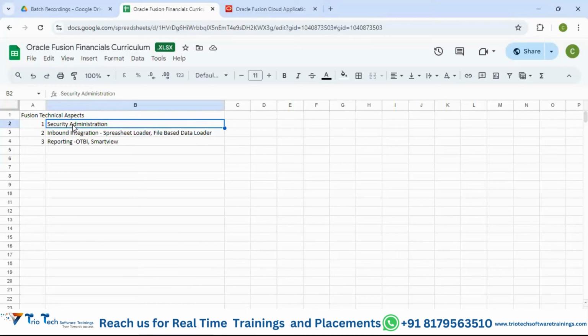Then coming to some of the other tools which are utilized in the integration process. Integration means basically data integrations with different software. Some of the tools which Oracle provides are called the spreadsheet loader or file-based data loader. We will understand how to utilize them for areas related to GL, AP, AR, FA, and cash management, what the importance of the file-based loaders is, and how they will be beneficial.